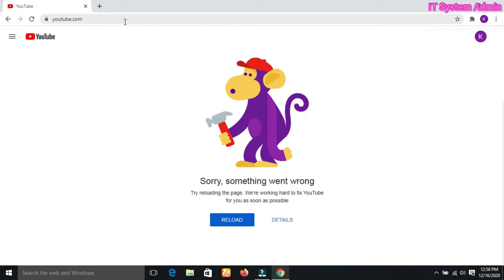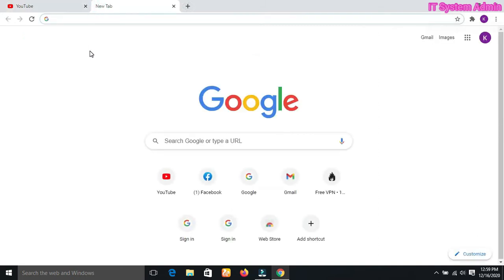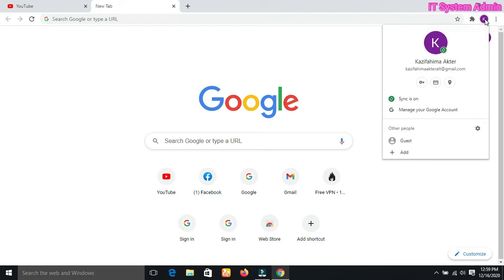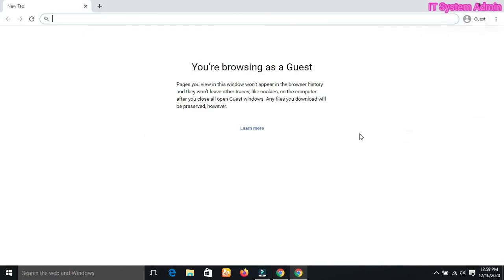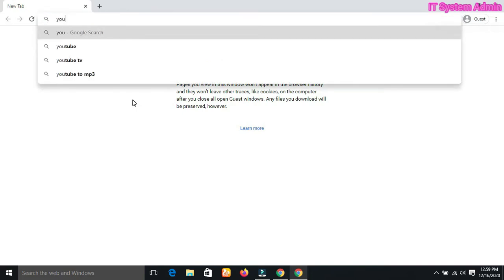To open YouTube as a guest user, open a new tab. Now click on the user logo and click on guest. Now I am trying to open YouTube. In the search bar type youtube.com. Look, as a guest user, I can run YouTube smoothly.